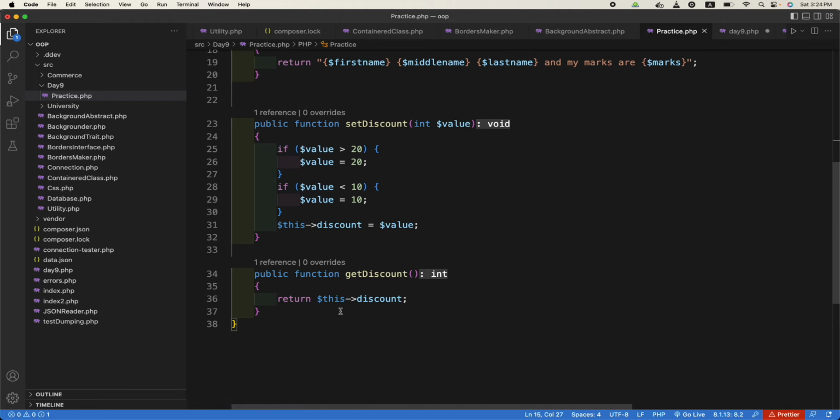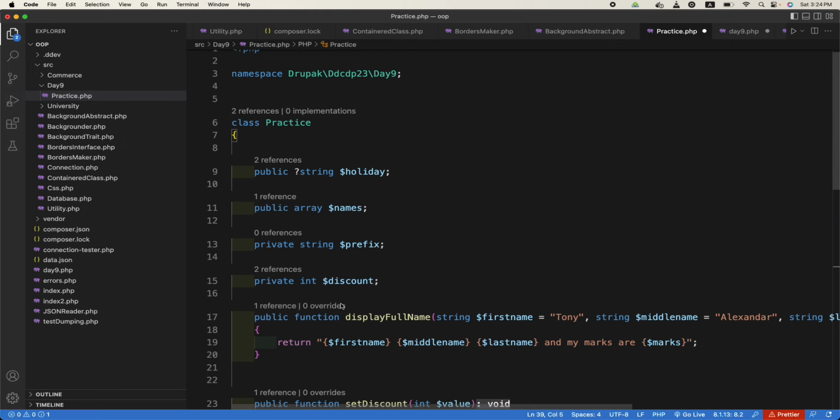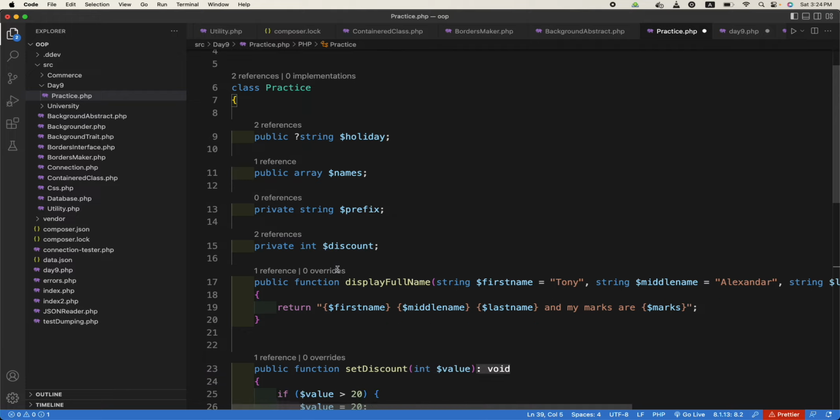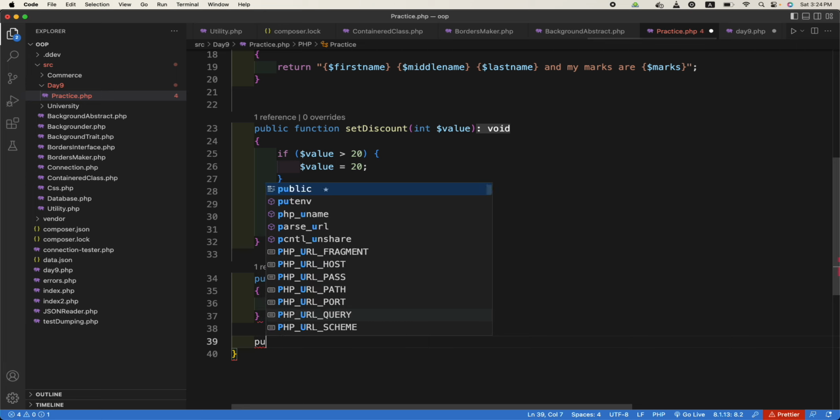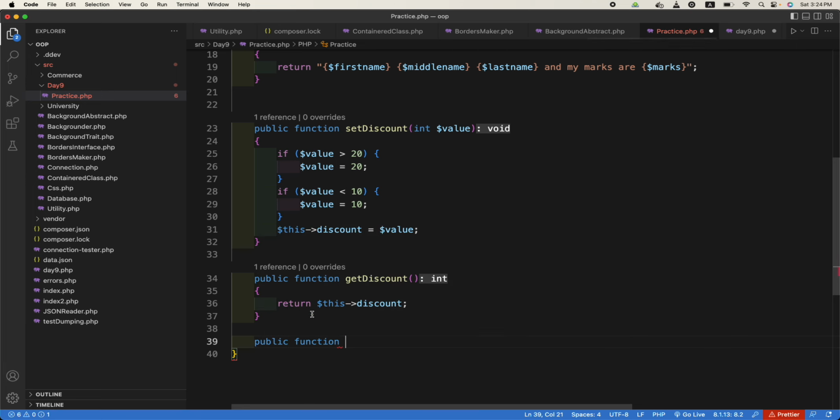So here we will use the setter for this, which will be set prefix. The setter for this private variable will be set prefix. One thing, the setters are public. The setter and getter functions are public so that they can be accessed from outside the class. But the properties they are changing are private, so they can only be accessed from within the class and in that method. So public function set prefix.